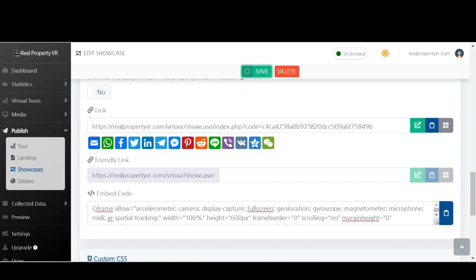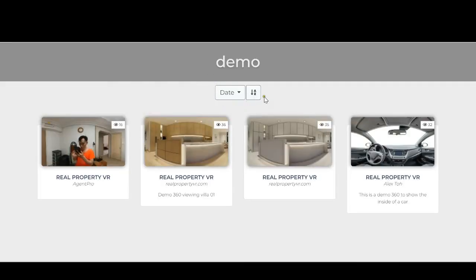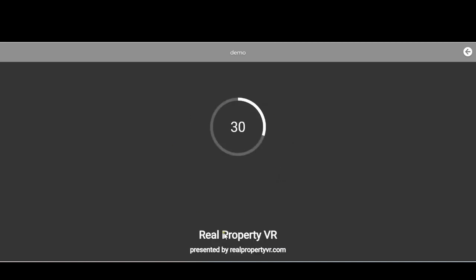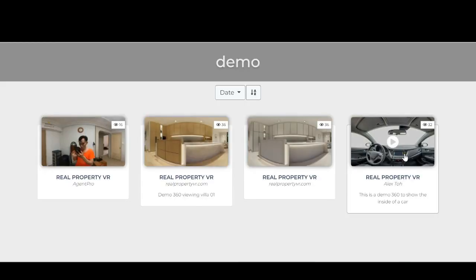After saving, let's see how it is generated. Paste the link here, enter. So it's here. This one is a showcase page. If you click on it, it will go to the actual VR. This one is a car. So this one is the demo's title.